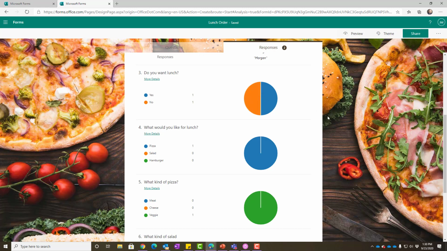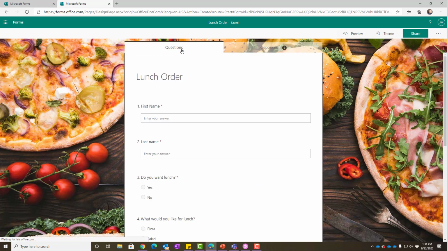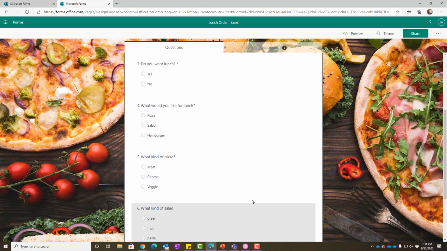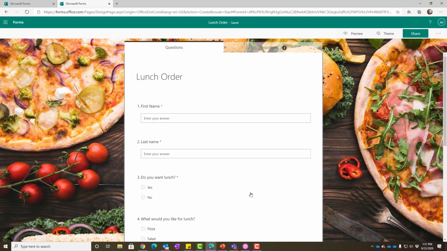So that's one of the great benefits of utilizing forms: it captures data for you, and then you can manipulate this data accordingly. All right, let's go over and look at our questions again. If you recall, when I took this form as that other person, I had to answer all the questions, even though they weren't always applicable to me. So now we're going to look at branching so that we can make it a little bit more specific.